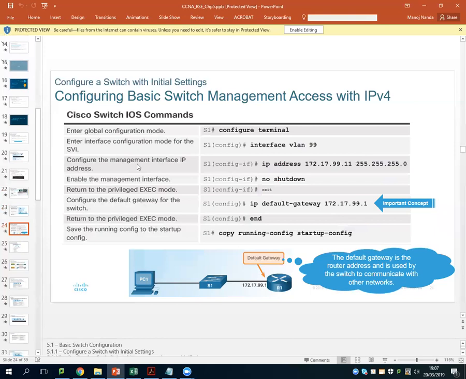We must also configure a default gateway for the switch. Why is that important? Notice the address 172.17.99.1 is the address for the router interface. You see here, right there. Default gateway is a router address and is used by the switch to communicate with other networks. There's no other way beyond this switch unless you've got this router as a default gateway to catch all addresses beyond our own network.